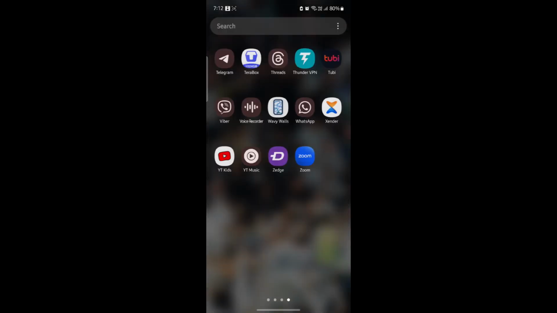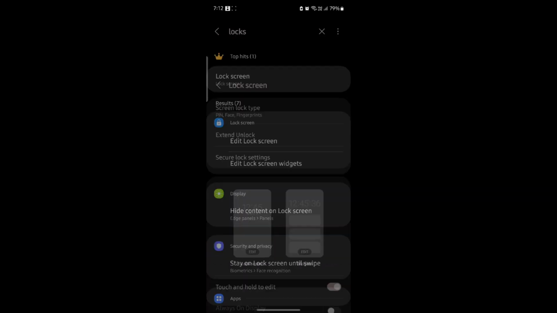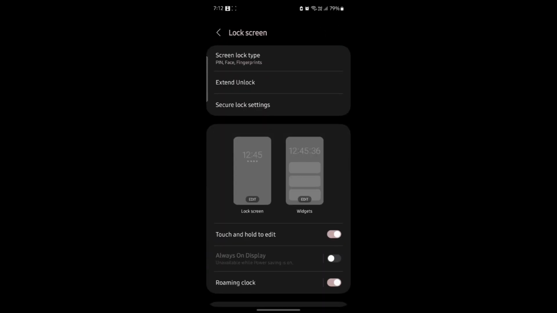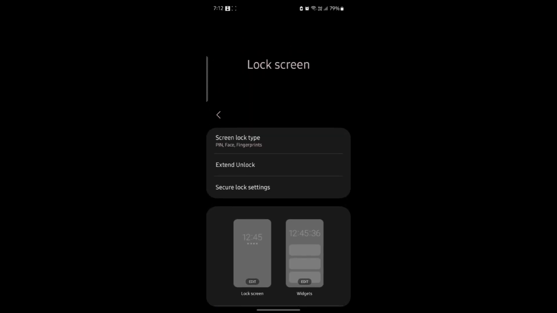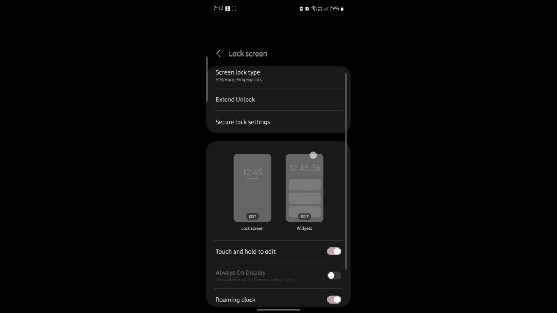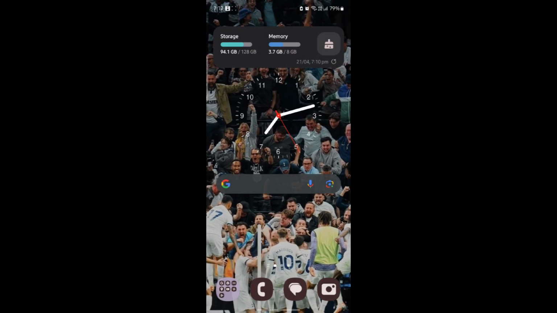So the next thing you can do is go to settings and go to lock screen. Go to lock screen and you can see over here something called screen lock type extended unlock. You can go ahead and check it, and then you can enable WhatsApp notification on your lock screen in your Samsung device.